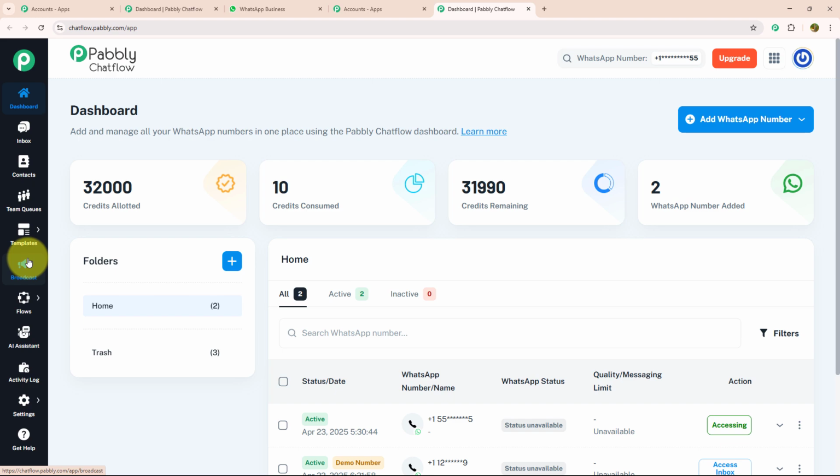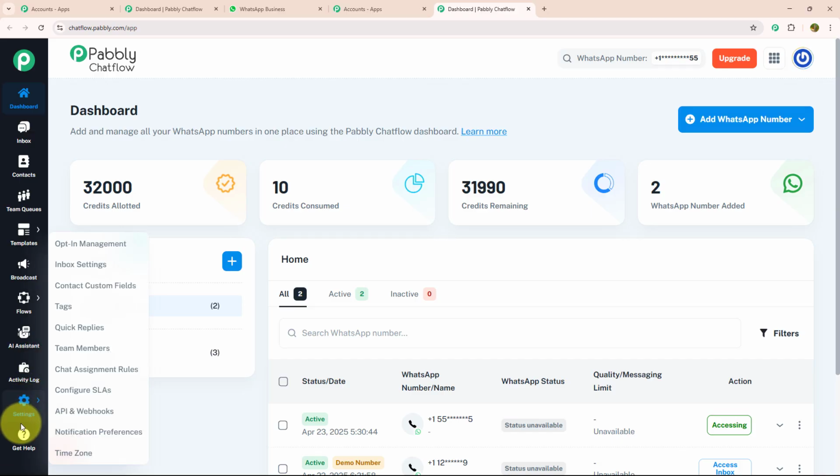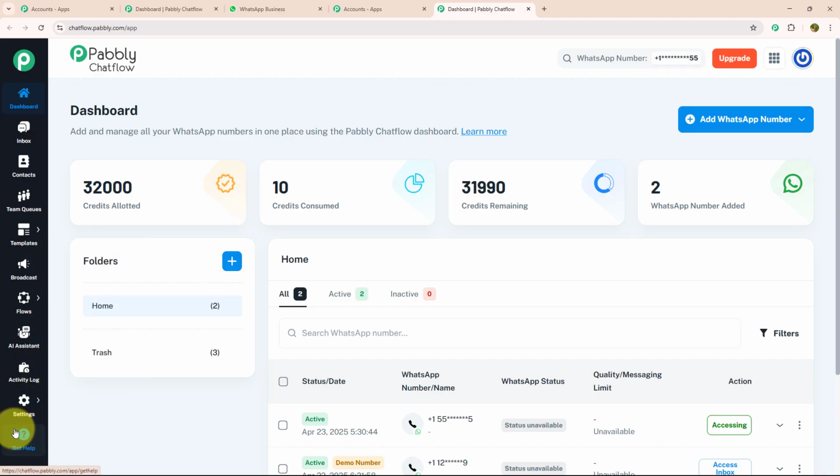Below that, we have the broadcast section where you can send mass messages to a bulk of customers using customized templates. After that, we have Flow, which is a powerful tool on Pabbly Chatflow to create chatbots. Below that, we have AI Assistant, Activity Log, Setting and Get Help. If you want to know each feature individually, we have linked a separate video for that in the description box. As we got to know about each feature, let's get started building the flow.